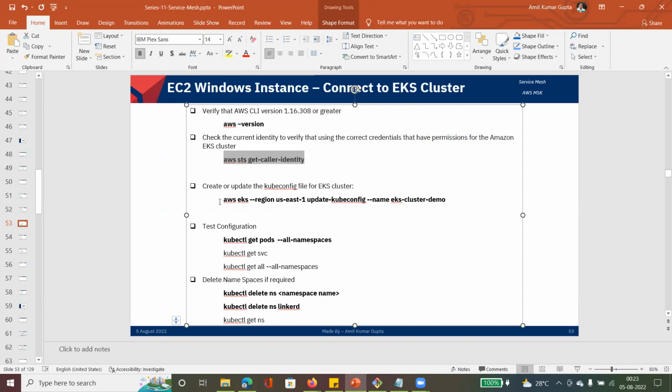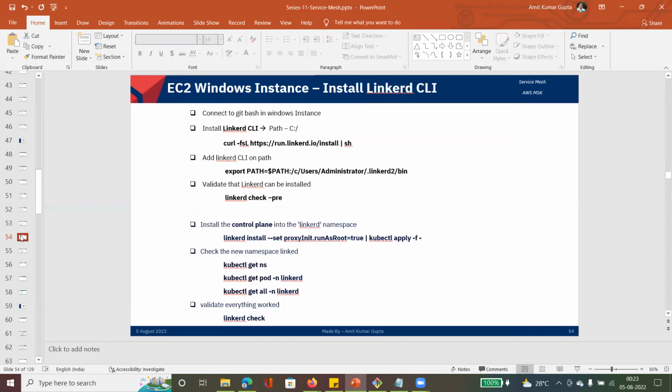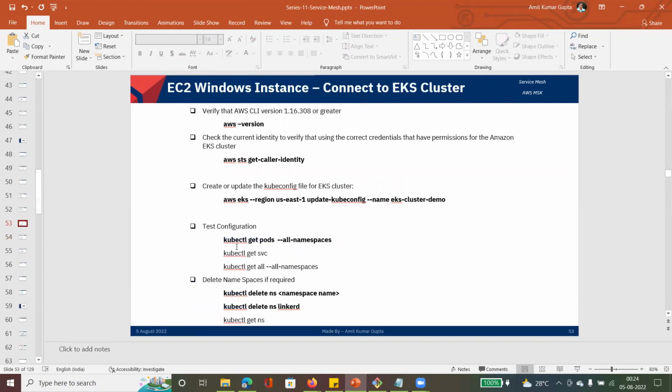After that, we will update the kubeconfig file and connect to the cluster. Once we have connected to the cluster, we will run the commands and it will give the names. I will show you all those things. After that, we will install the Linkerd CLI. I will explain that later on; first, we have to complete all those things.